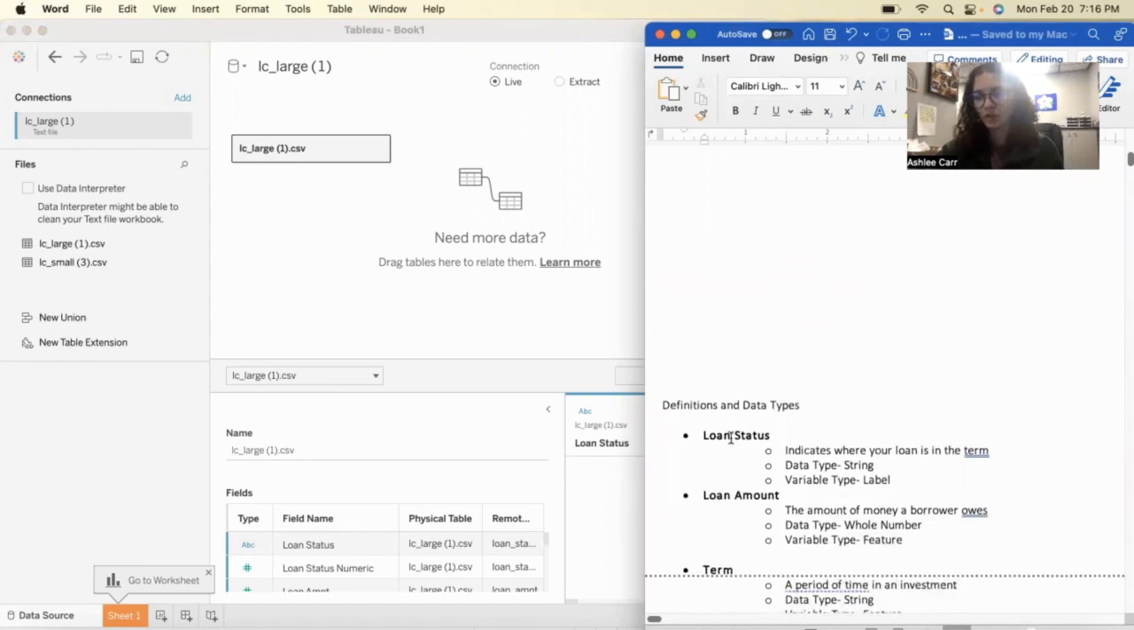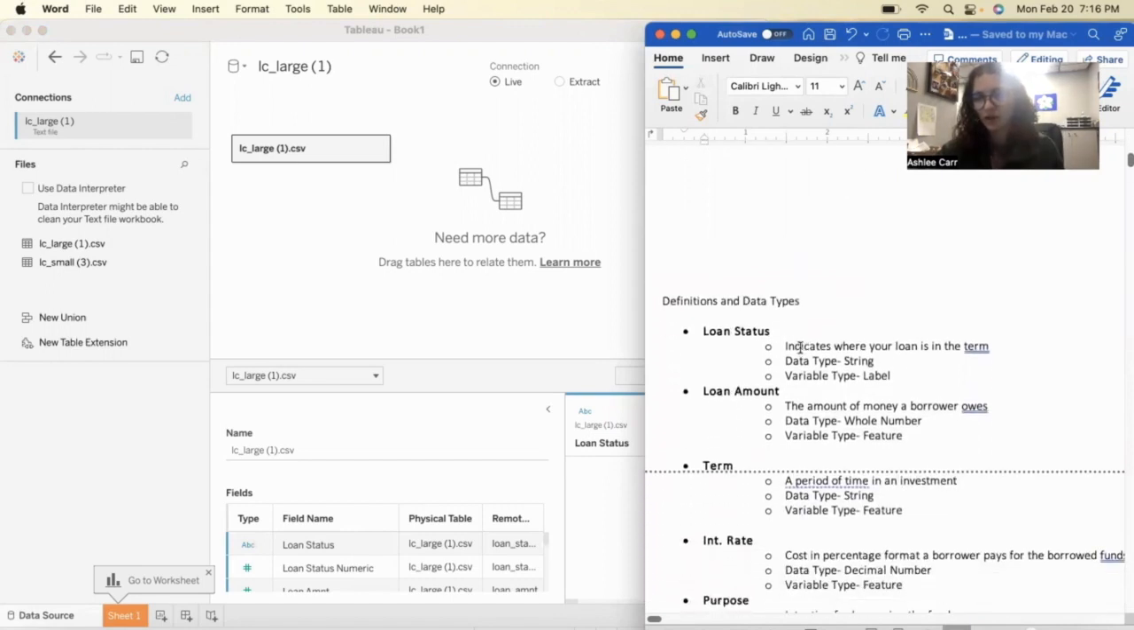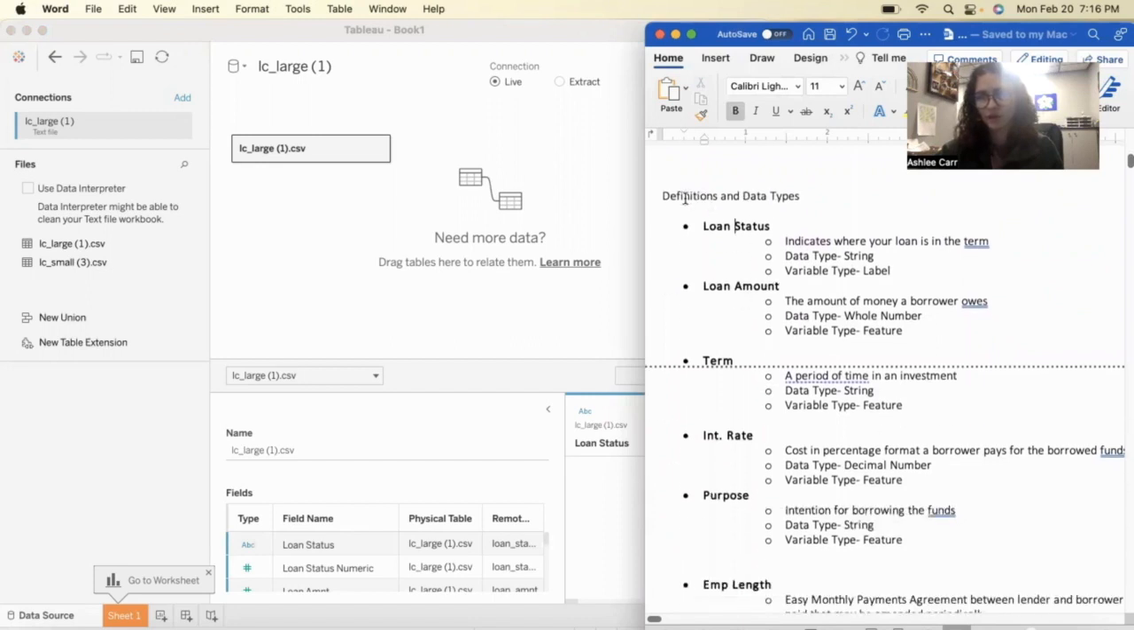And so the next thing you're going to do is give each of these things a definition. So these are their definitions and their data types. For loan status, it indicates whether your loan is in the term. That's the definition for that. Our data type is string or text, and then the variable type is label. The loan status is the only one that is a label. The rest of them are features.